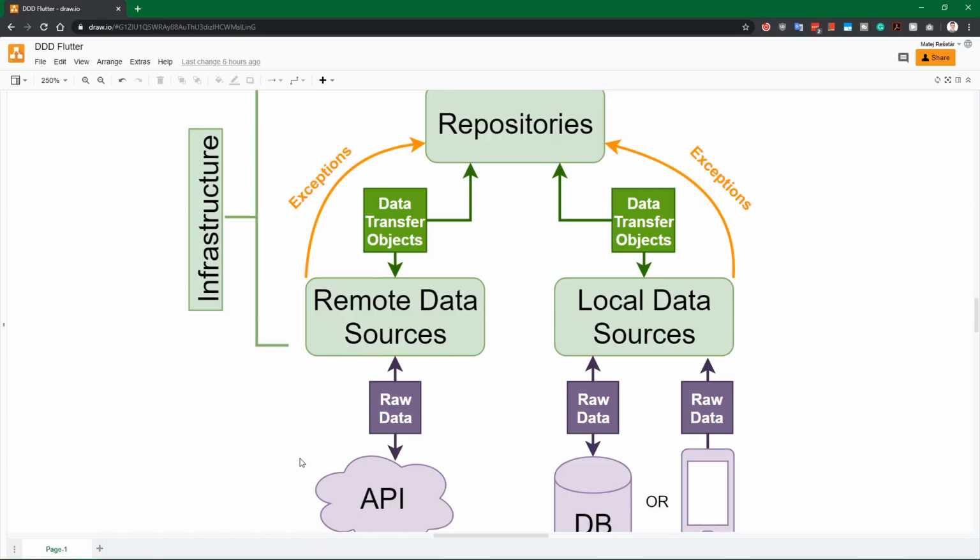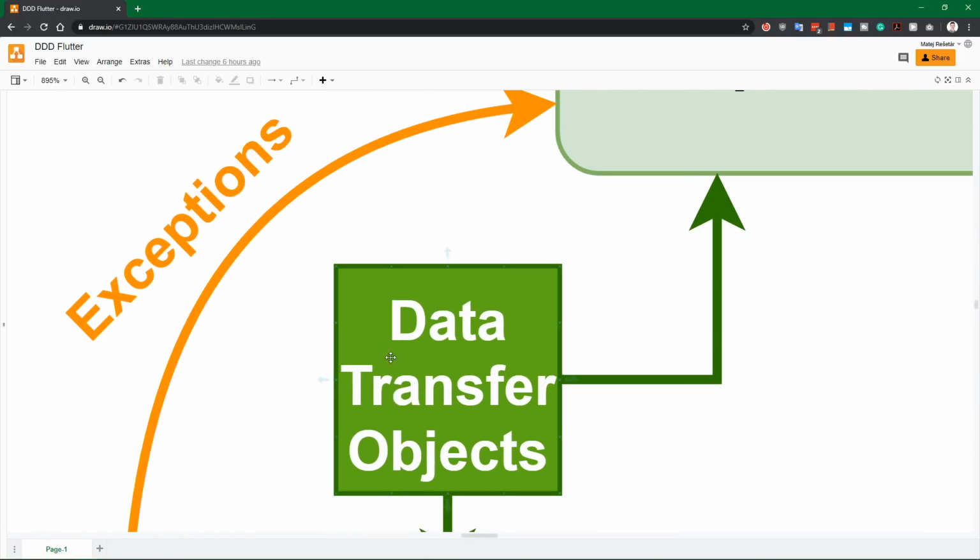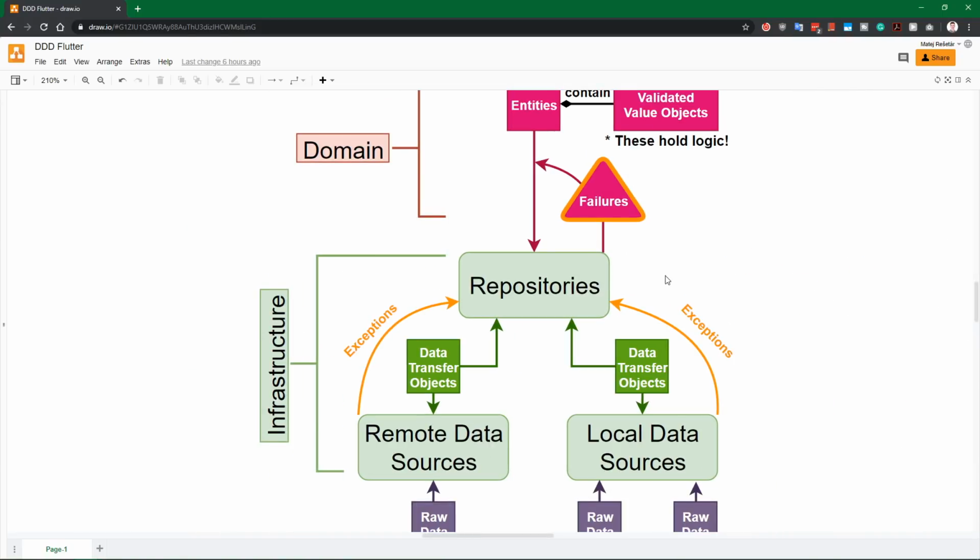Because of course, also when we want to send something as a request body to an API, we need to fulfill the databases or the REST API's expectations of how that data should be structured. So it goes both ways, conversion to raw data and also from raw data to entities, and validated value objects happens inside these data transfer objects. The last part of the infrastructure layer, which we haven't talked about yet, are the repositories.